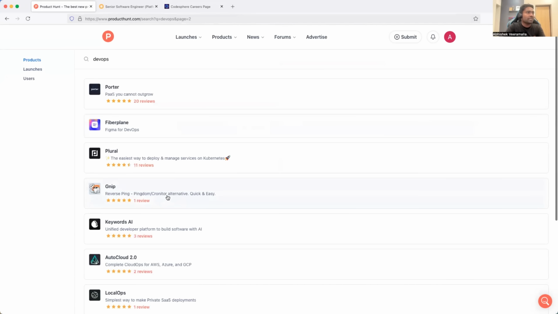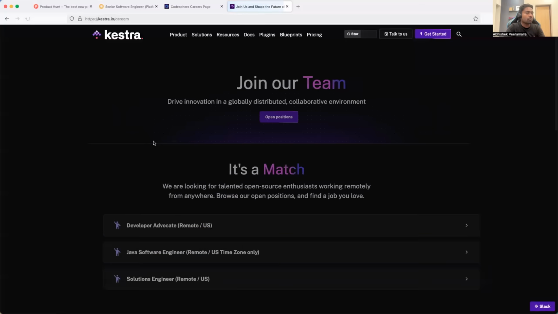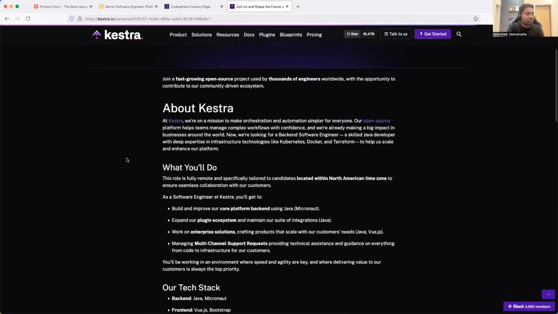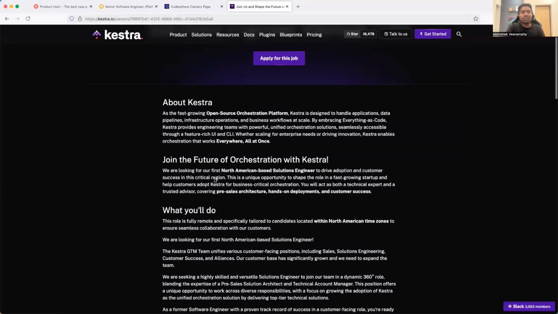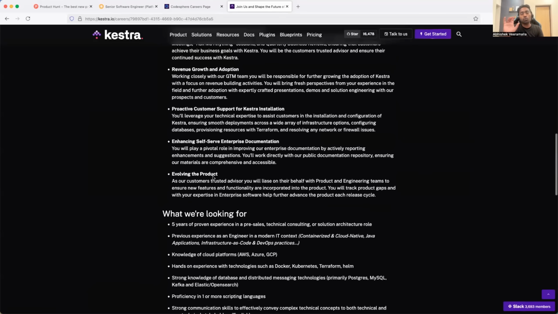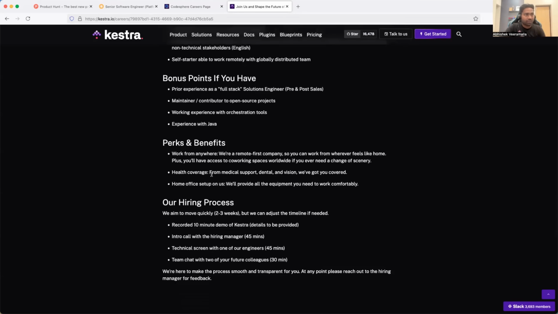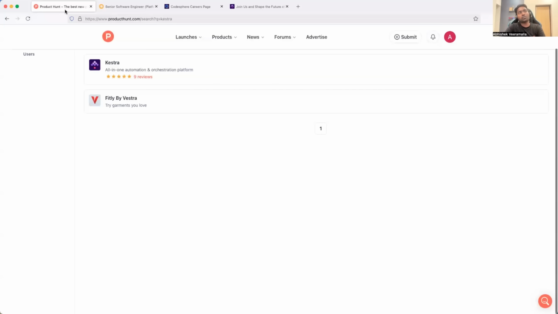Similarly, let's go to another page and look for any products. Okay, I see Kestra here with 9 reviews. Let's go to Kestra Careers. Okay, open positions. Yeah, they have developer advocate, a remote position, Java software engineer, which is also a remote position, and they also have a solutions engineer, which is a remote position. And some of these remote positions talk about the timings as well. That means no matter where you are, you just have to work during that time zone. Maybe you are in India, and they offer a remote position, but they want you to be awake during that particular time frame. They also talked about their hiring process. If you feel that you are good for these positions, you can give it a try.